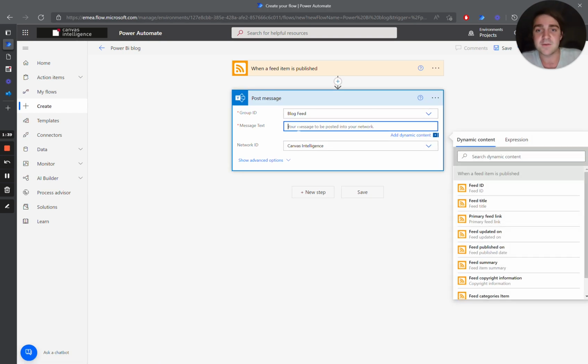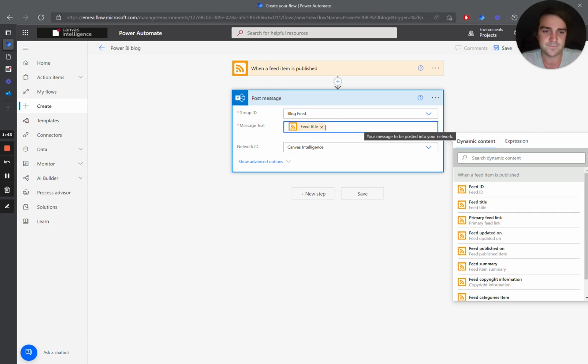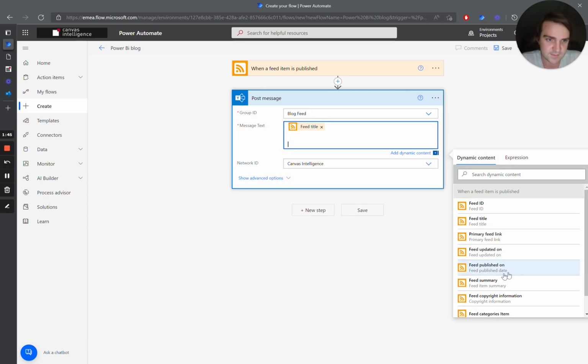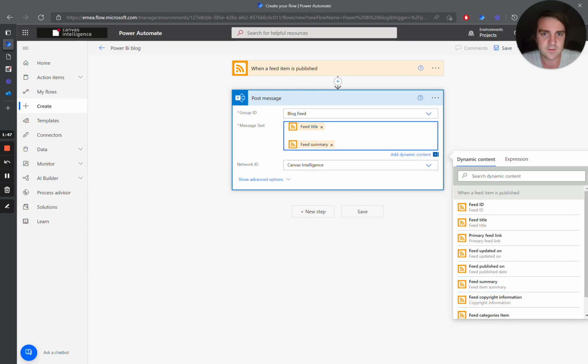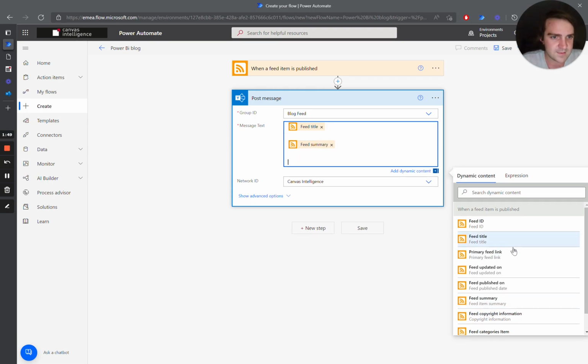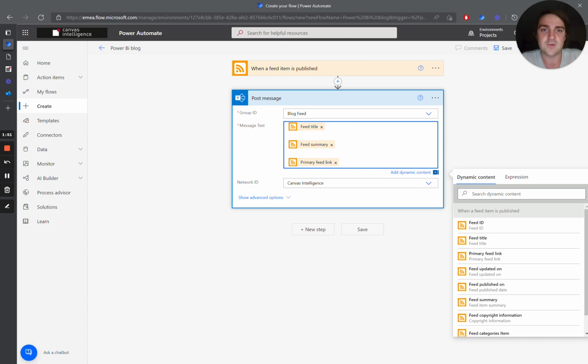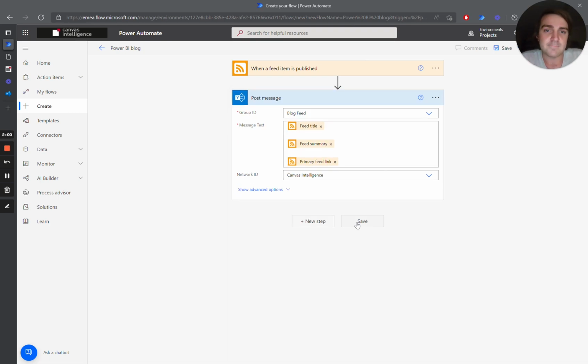Okay, now we can do the message text. First thing, I want the title. Give it a few lines, a short summary, and then another few lines, and then a link to the actual blog post. After this, just click save.